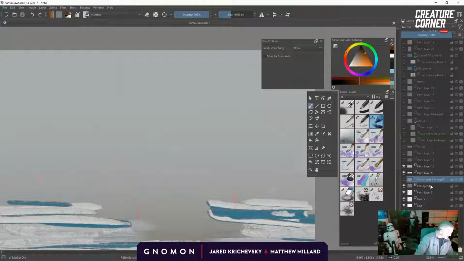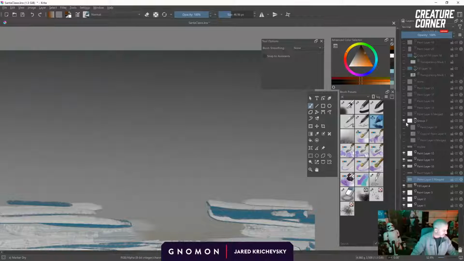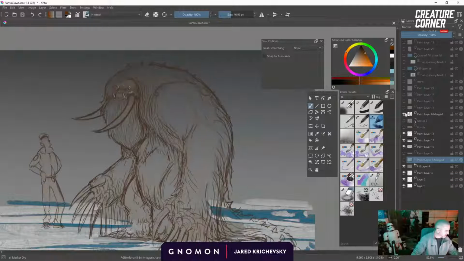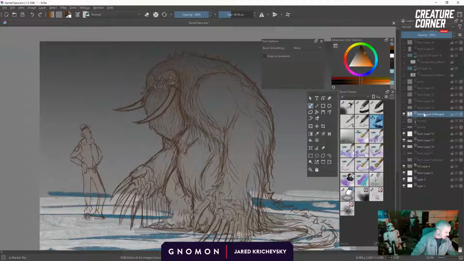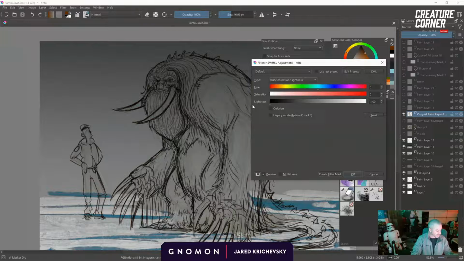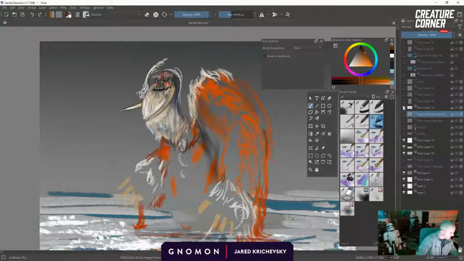Lots of discussion. Let's hide all that silliness. Dropping in notes and references. It's my underpainting. There we go. So here's the original sketch, which is pretty much all in Krita now. Just markers and drawing.